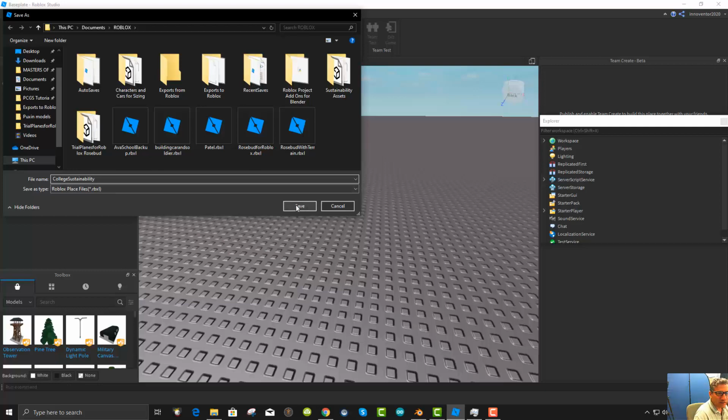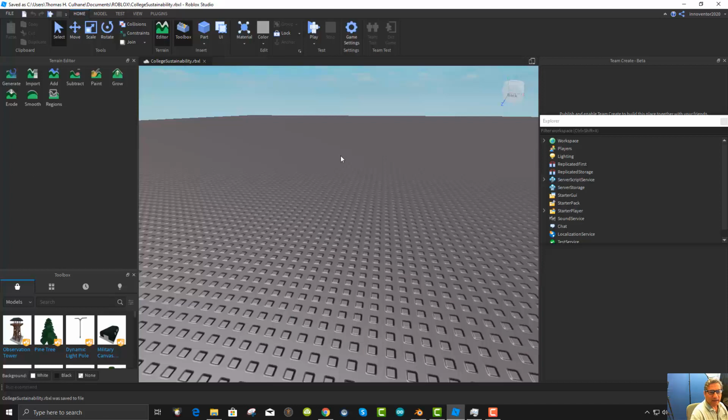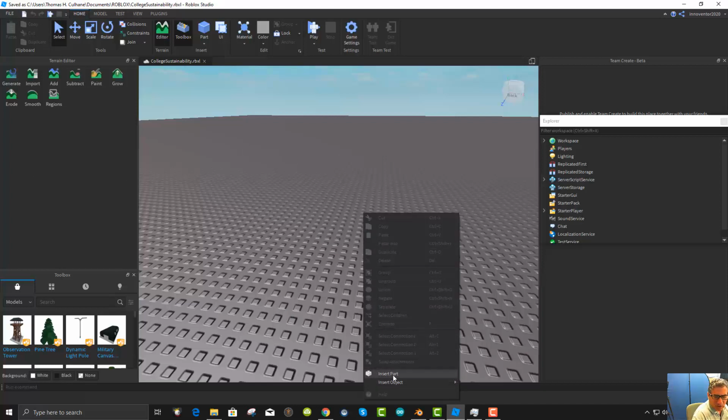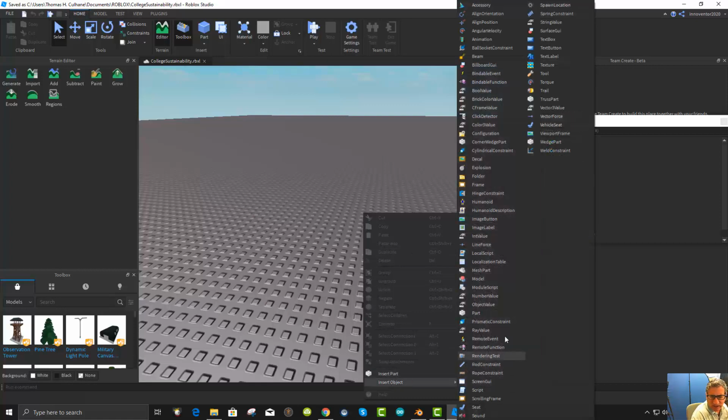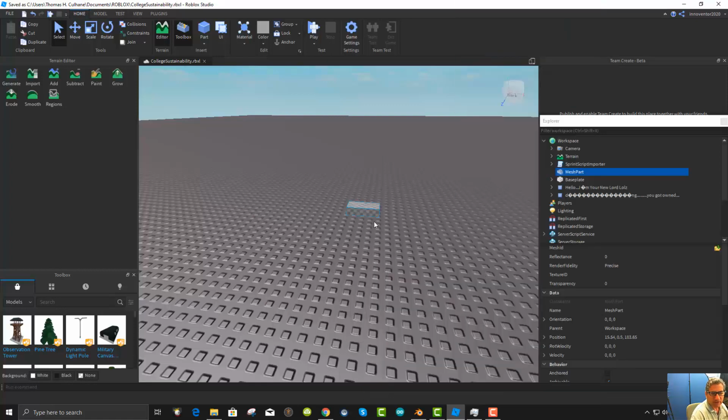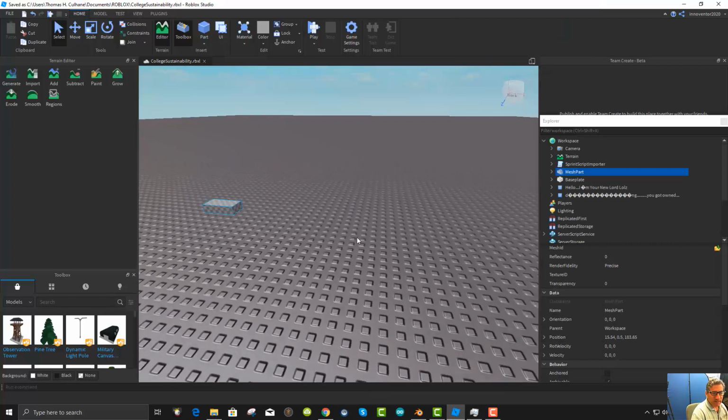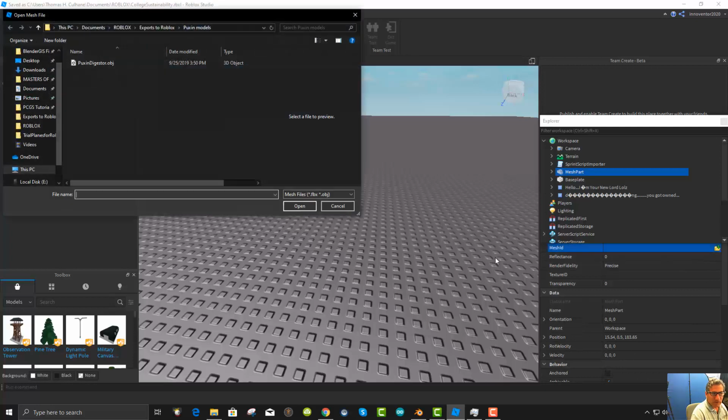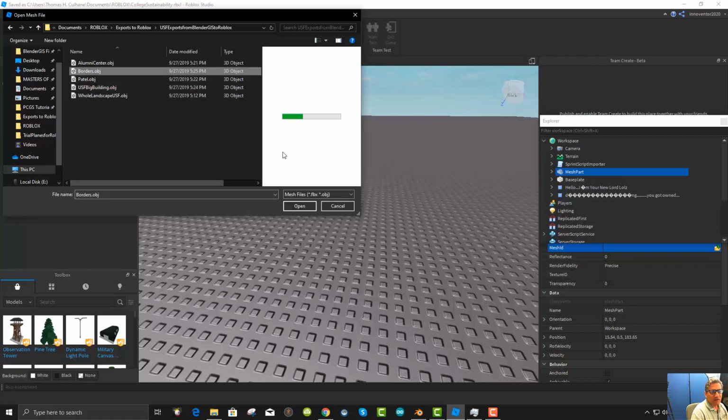And we save that, and then what we're going to do is we're going to right click and go insert part object and do a mesh part. There it is. And that mesh part is going to be our frame. So I'm going to pick the frame, exports to Roblox in USF exports, and borders. Now if it worked, we should see the borders here. And maybe it's not going to let us. We'll see. Nothing's coming up.